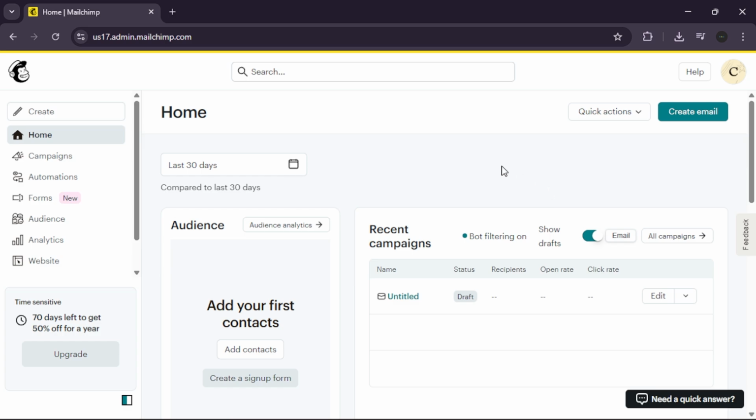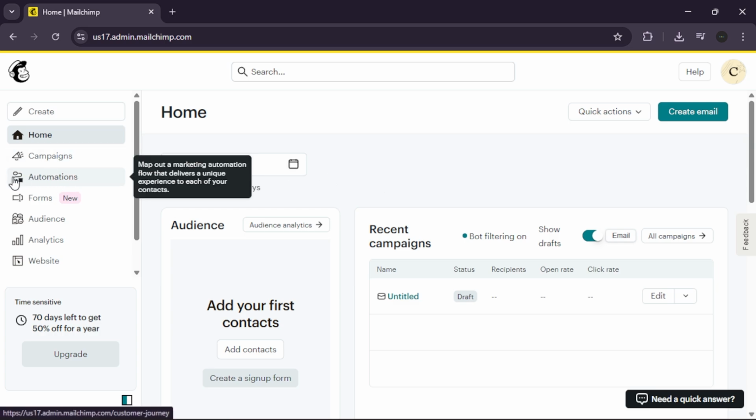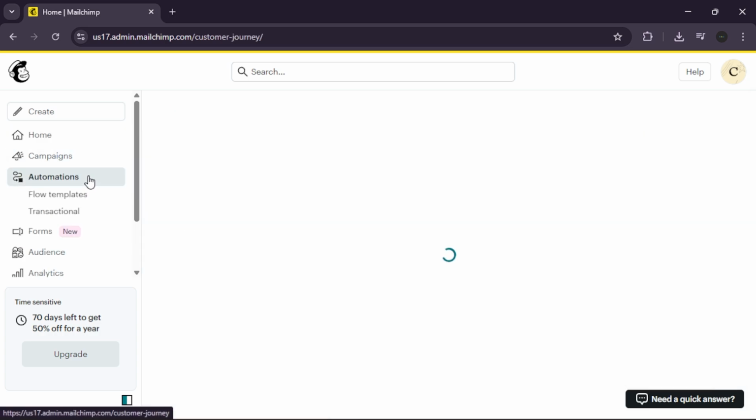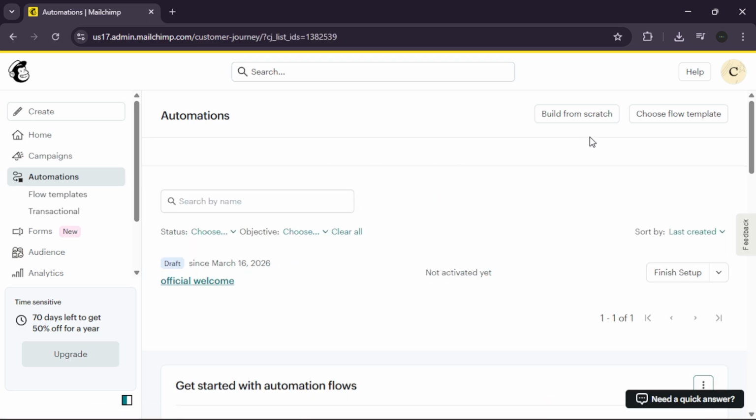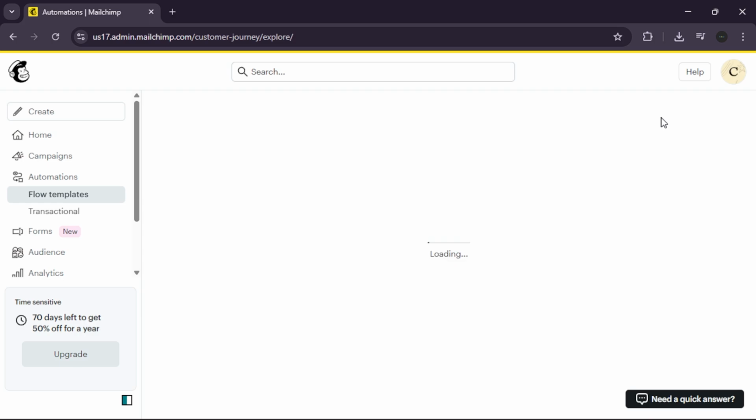Log into your Mailchimp dashboard. On the left-hand sidebar, click the icon that looks like a zigzagging path labeled Automations. Once the page loads, click the blue Create button in the top right corner and select Customer Journey.